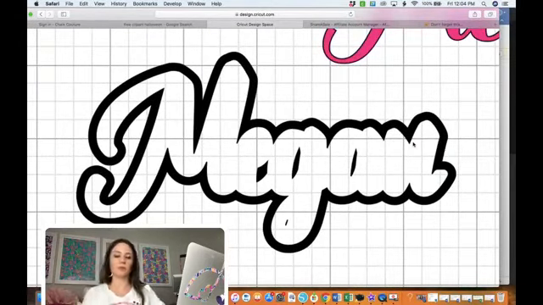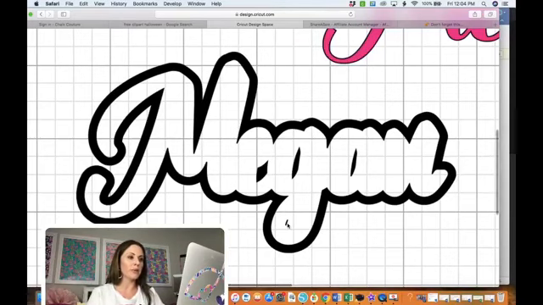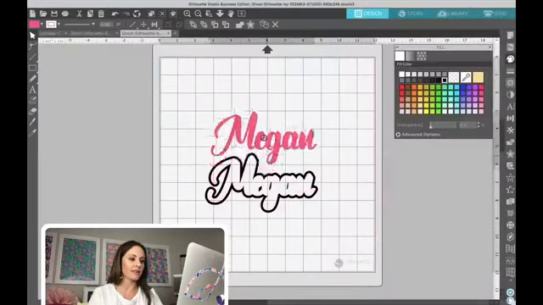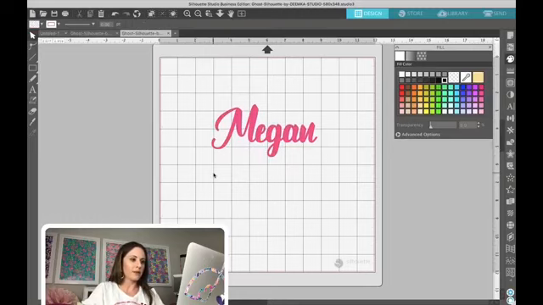So if you wanted to cut this with your Cricut, I may ungroup this. When you were doing the double offset? Oh, when I'm doing the double offset. Okay, so let's go back to Silhouette, and I'll do one more quick double offset for you guys. So let's zoom in.